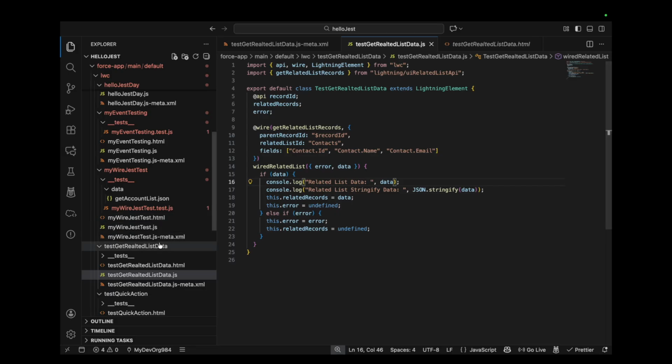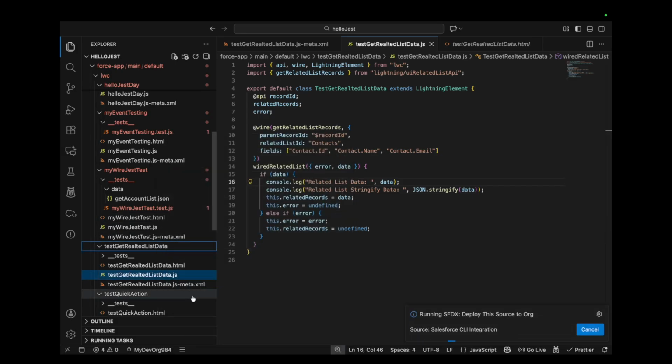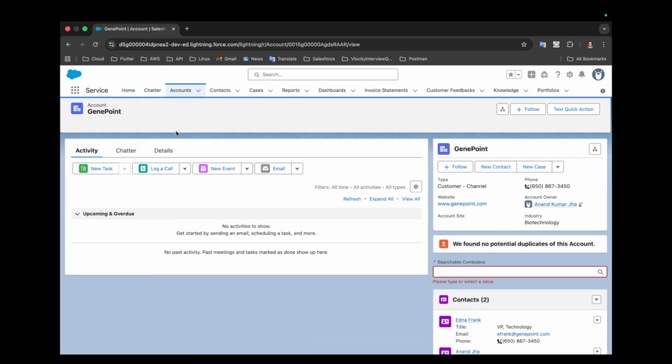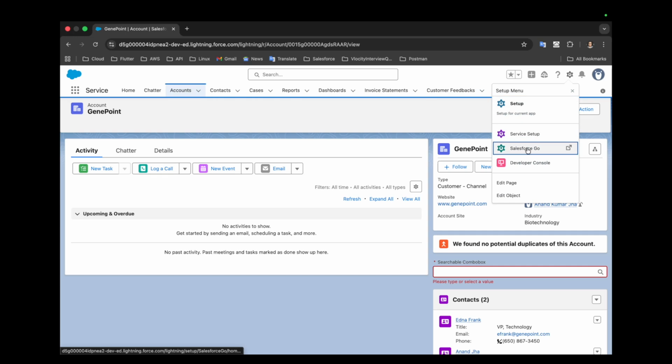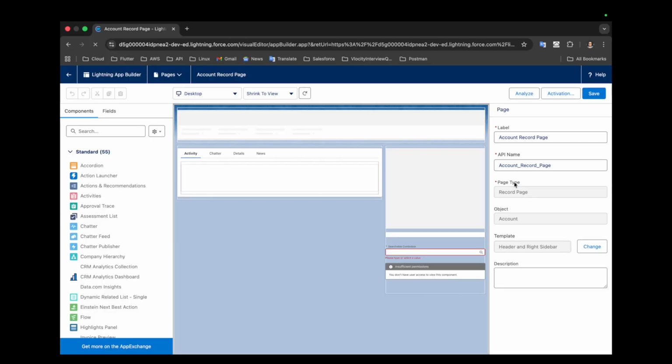Now we can deploy this. Let's deploy this source into the default org, or whatever org you have set up. For me, this is my org. Once your LWC is deployed, you need to come here and click on edit page. Once you click on edit page, it will take a couple of seconds depending on your internet.